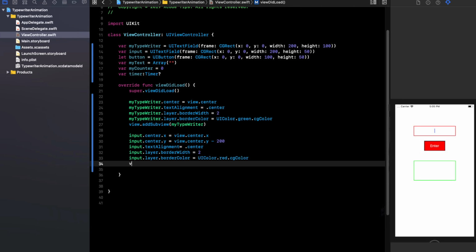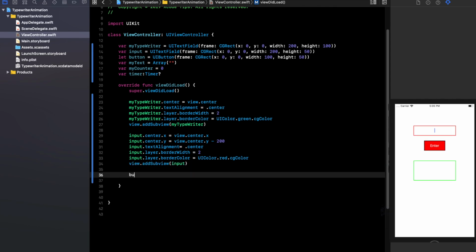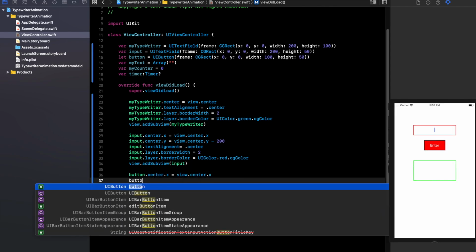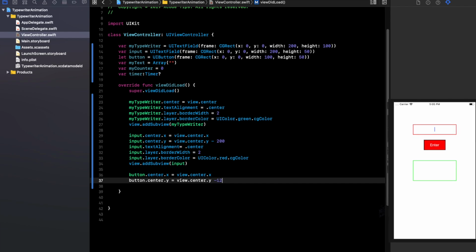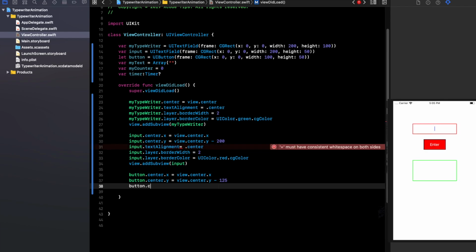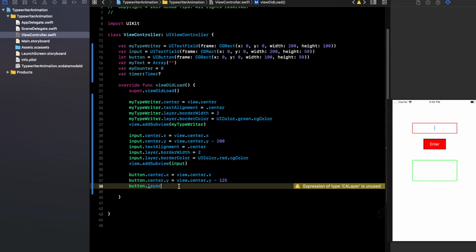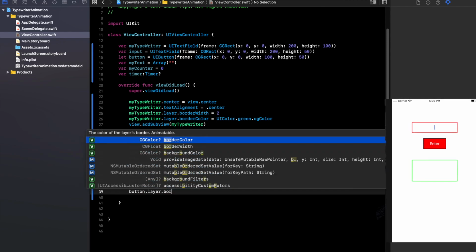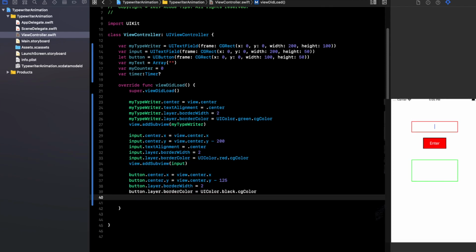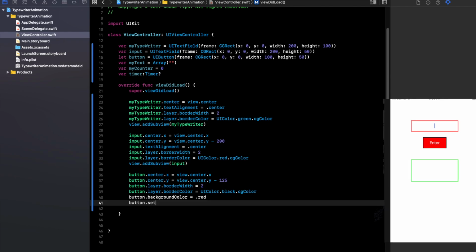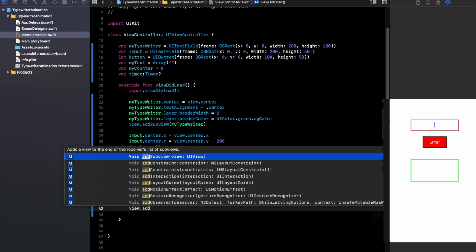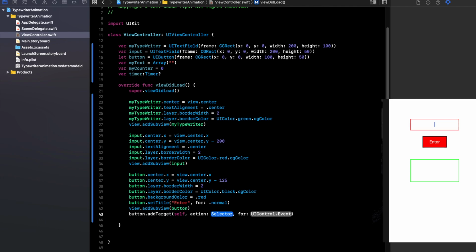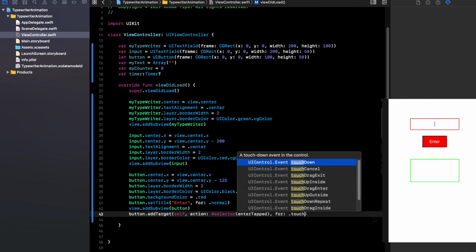Lastly, we create the button that will be centered except for the Y value, which will be like -125. So it's in between the input and output text fields. We're also going to make the button's border black and the background color red because that looks nice. And we're going to set some text saying enter and then add a target to the button so it sends to the function enterTapped.